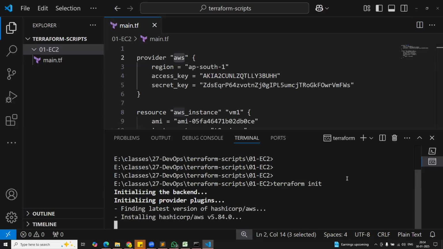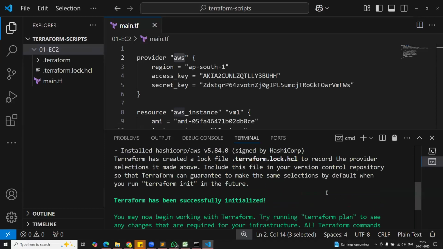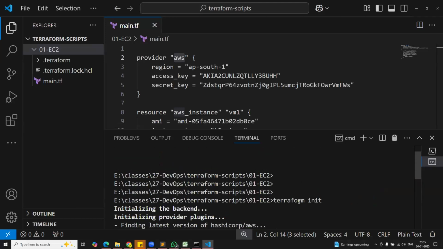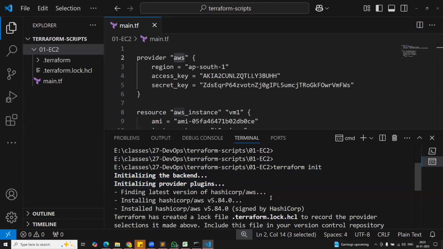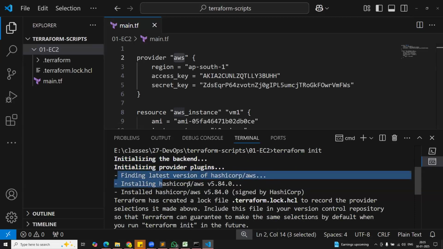Now see here, initializing the backend, initializing the provider plugins, finding the latest version of HashiCorp AWS, installing the HashiCorp AWS plugin version 5.84. So I have executed the init command. It has initialized my Terraform script. It is downloading the HashiCorp AWS plugin, which is used to connect with the AWS cloud.